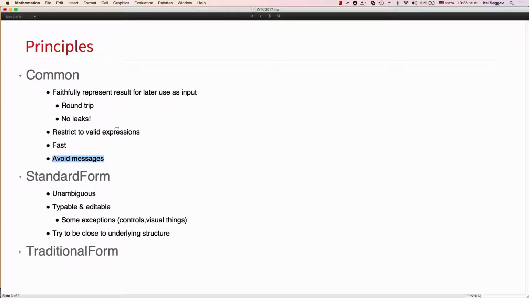So we have two main output formats in notebooks, standard form and traditional form. Standard form wants to be unambiguous to the extent that it's possible. It should be typable and editable, right? You should be able to just type it in using keyboard shortcuts if necessary, and edit it. There are some exceptions, like graphics, right? They format as things you see because they're visual things. Controls, right? It would not be very useful if a slider formatted as the input form of the slider, but not as an actual slider you can slide.